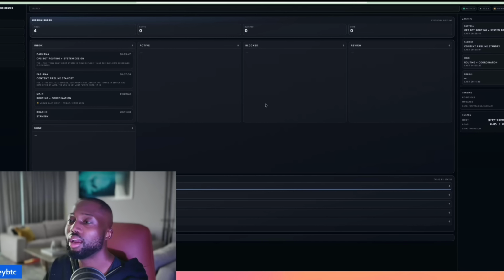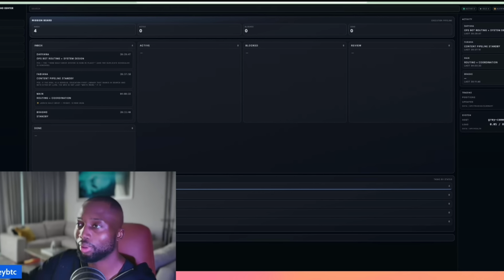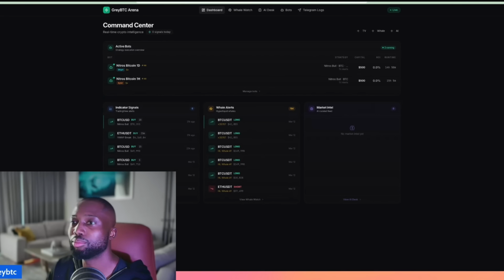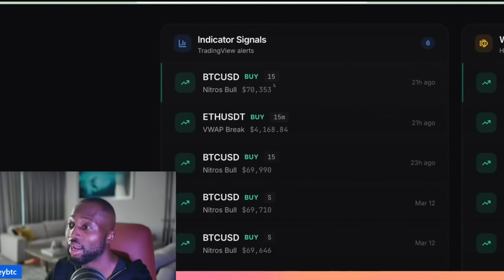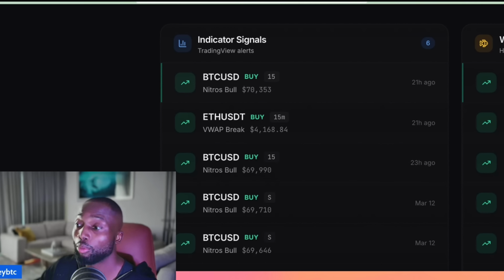Okay. And then I went beyond just OpenClaw, and went to other AI systems to build me a dashboard that reports to me in the form of signals from different areas. So here I do have indicator signals, like these ones coming from Nitrous Bull. Some of these signals are also being reported into my Telegram group automatically by an AI agent. There are 2 that I've added in the group.